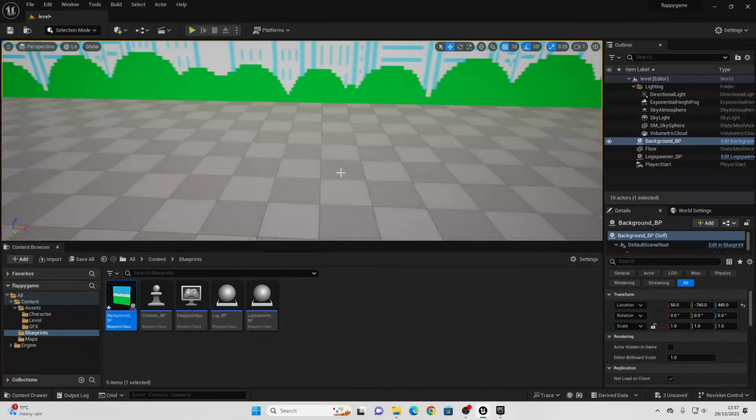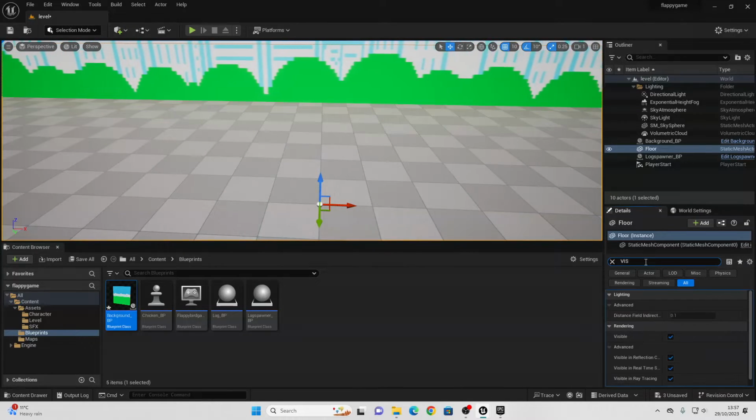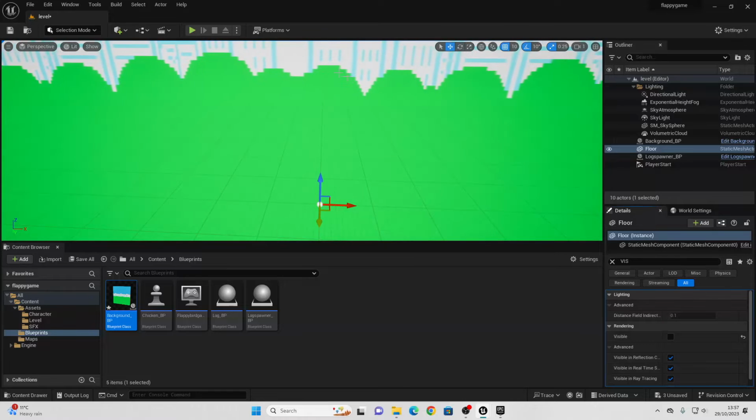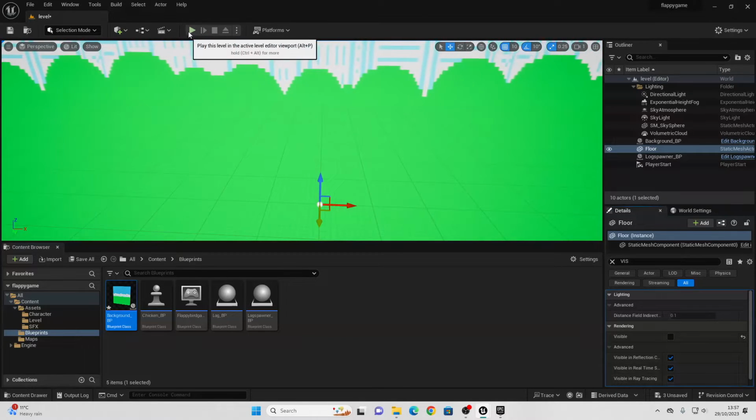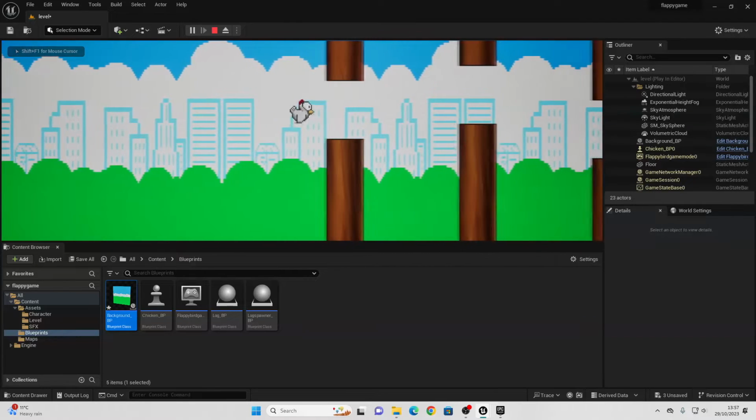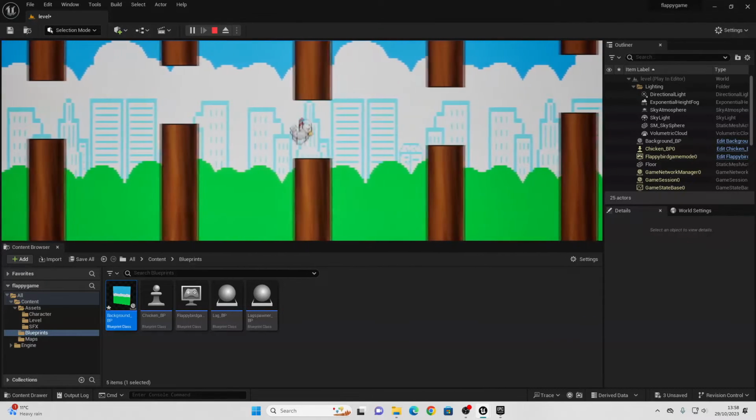And then this floor is kind of ruining it. So if we just go to search and look for visible and just uncheck it, we still want it to be there so the player has something to land on if they're hit. But just like this, it kind of gives the illusion that our player is moving forwards, even though the background and the logs are actually just moving.